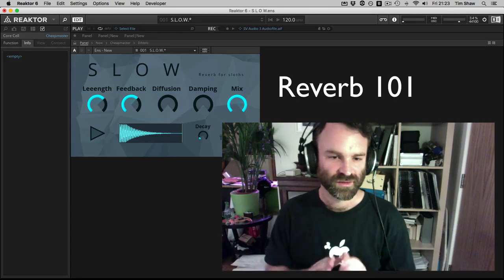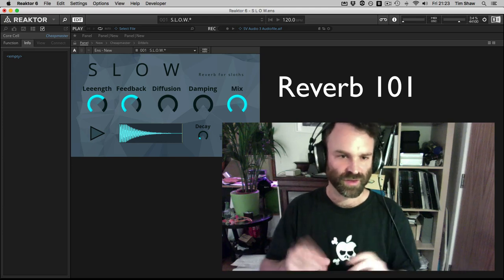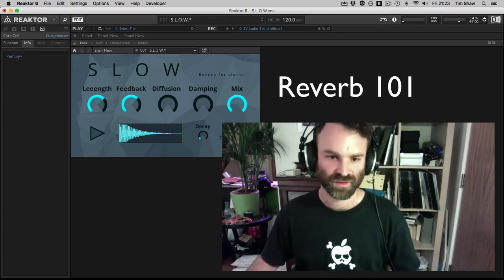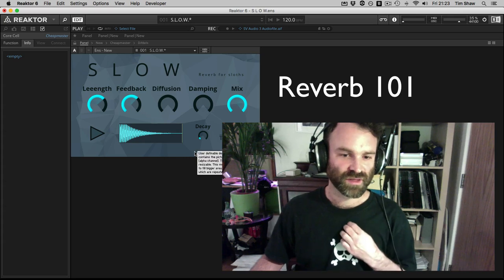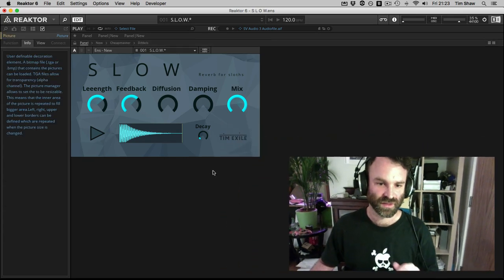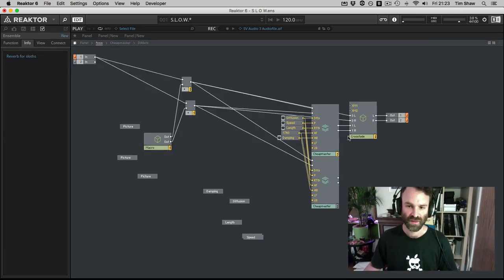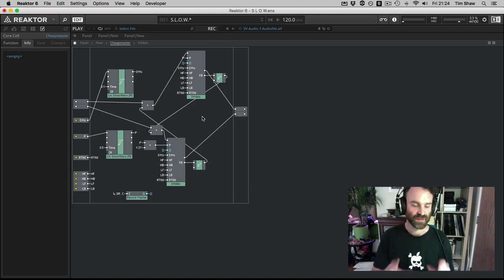Reverb 101. Okay, so this is a very quick run through of roughly how reverb works. So I'm going to dive inside the ensemble now. I'm going to double click on here. And this is the structure underneath. So here I've got inside this Cheap Master core cell, I've got the various diffuser delays.